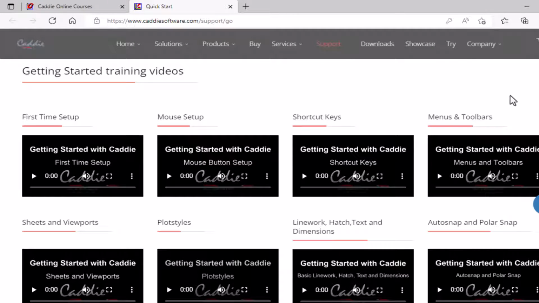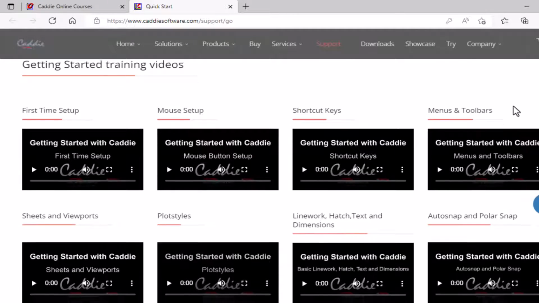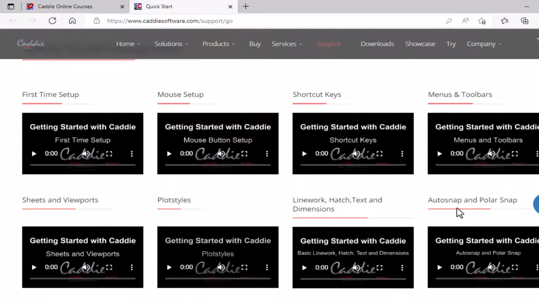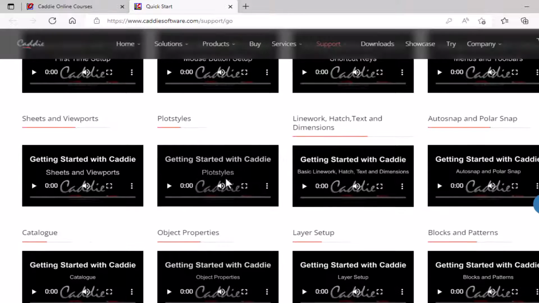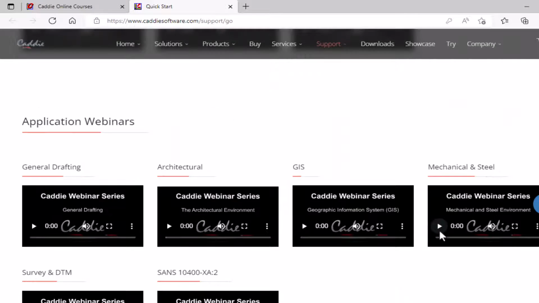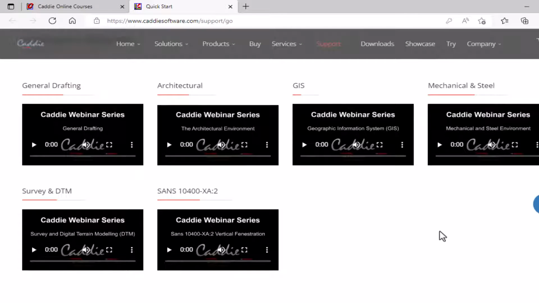So this is not only for new users. Even if you're an existing user, you can run through those videos because there will be something that you just missed out. So for instance, auto snap, polar snap settings, mouse button setup, plot styles, sheets, viewports, just to refresh your memory. And then if I go down, there are some webinars there as well.